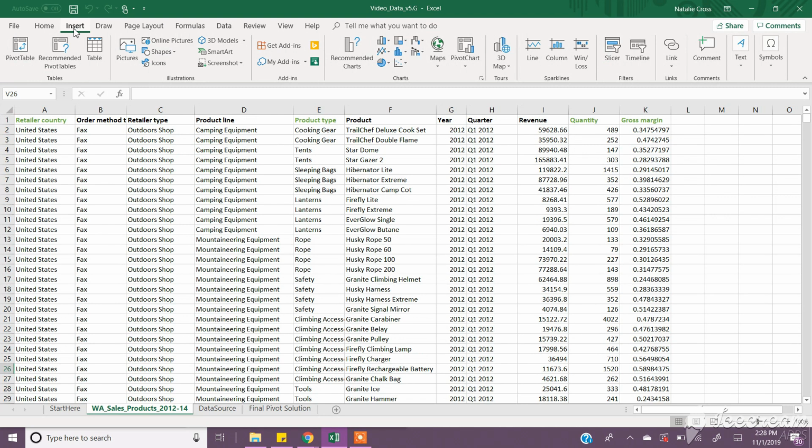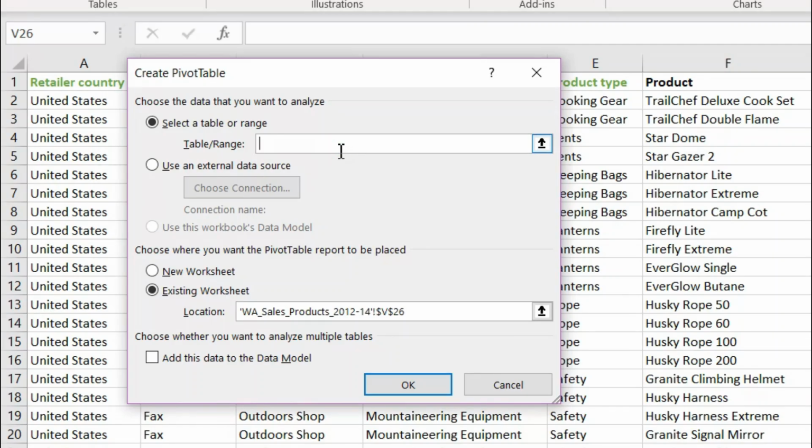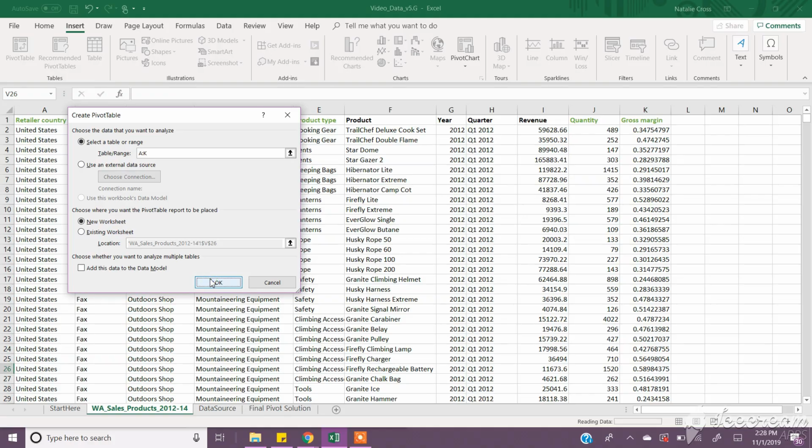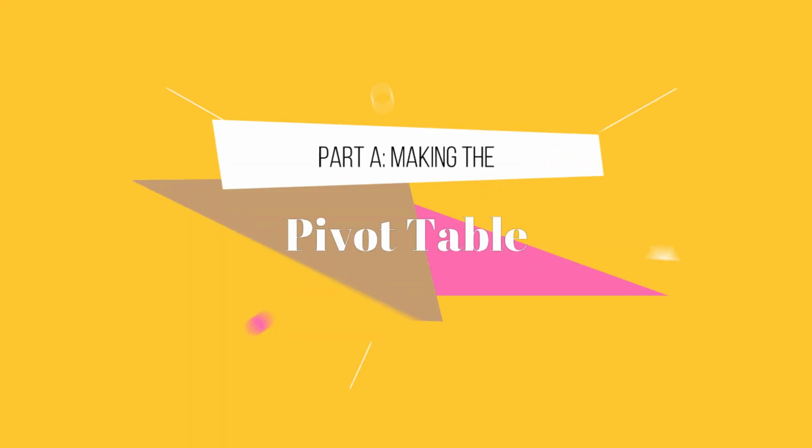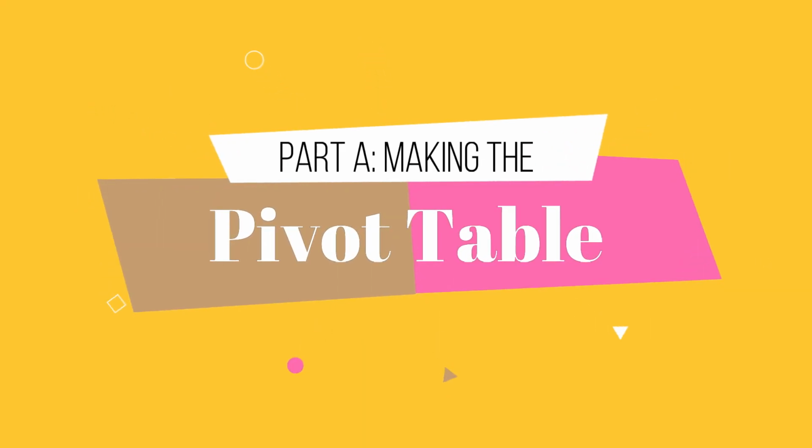Press insert and then pivot chart. Then click on the option that has both pivot chart and table. This creates a little pop-up menu. You want to include all of the information from this chart, which is columns A through K, and create a new worksheet to hold them. Click OK, and now the fun stuff really begins. It opens up a new worksheet, and this is where we're going to create our pivot table.